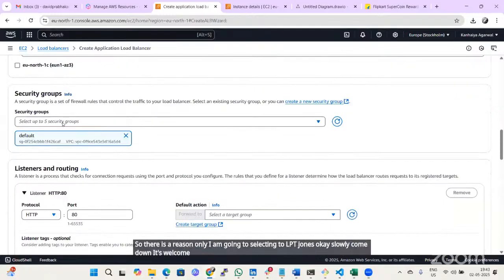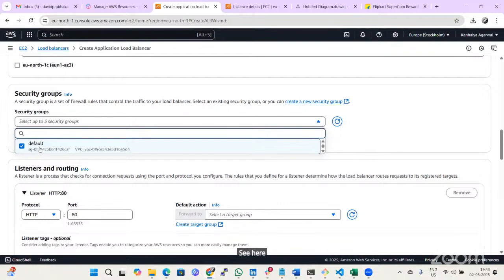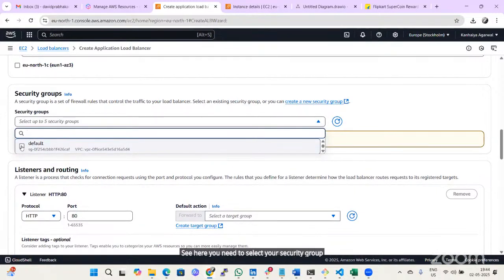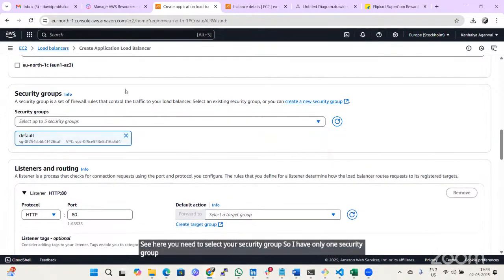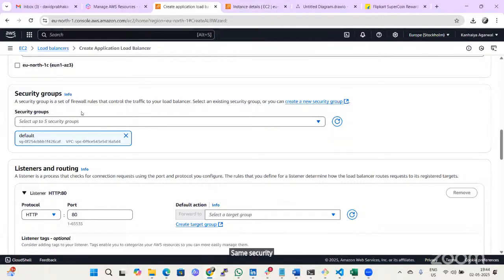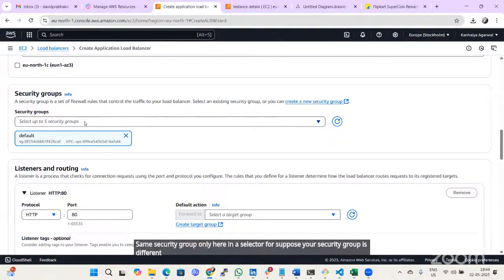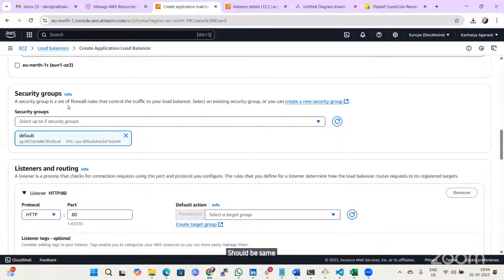Security groups. Here you need to select your security group. I have only one security group, the default one. Here also you need to make sure which security group is associated with your EC2 instance, and select the same security group. If the security group is different, the protocol and port numbers will be different, and then it won't work. That is the reason you have to cross check that the security group and the VPC are the same in the load balancer and EC2 instances.